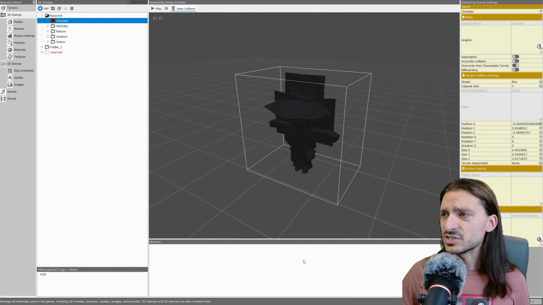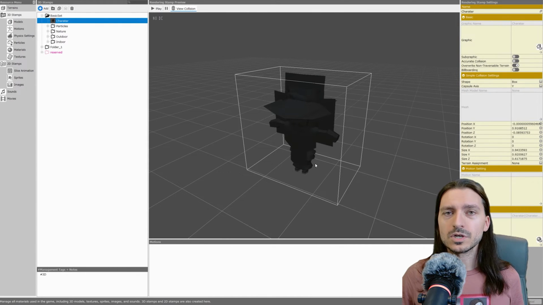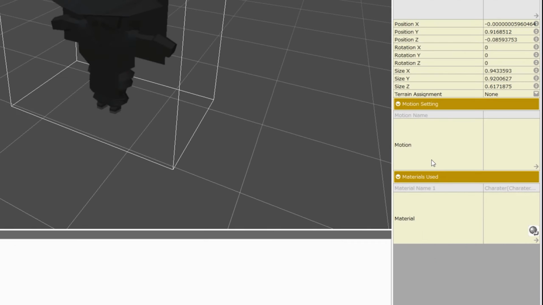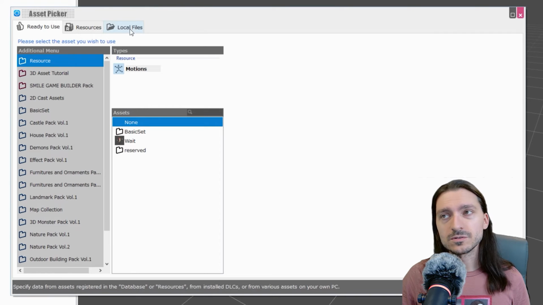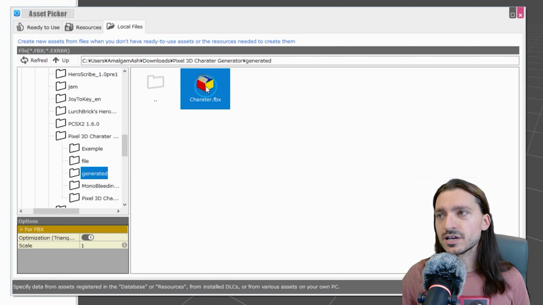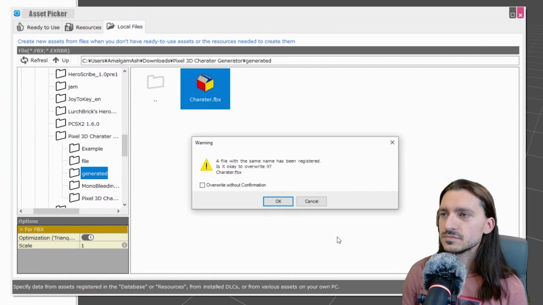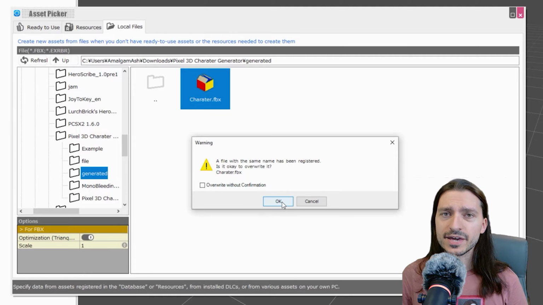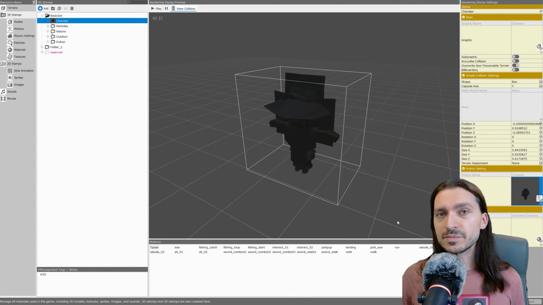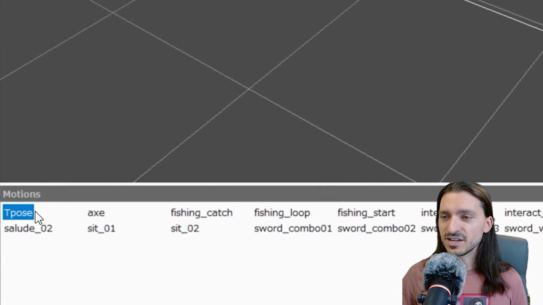Ah, there's no animations! It looks like a monster! Don't worry, that's completely normal. On the right side of the screen, click Motion. Use the Local Files tab again to navigate to character.fbx, select it, and click Add and Exit. If you get one of these warnings prompting you that a file with the same name has been registered, just click OK. We are telling BAKIN that all of the animation data that it needs is right there in the original FBX file. Sure enough, there they are.